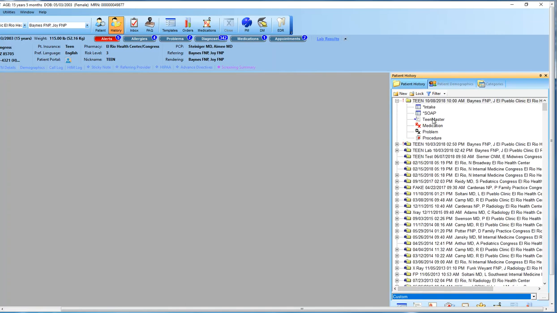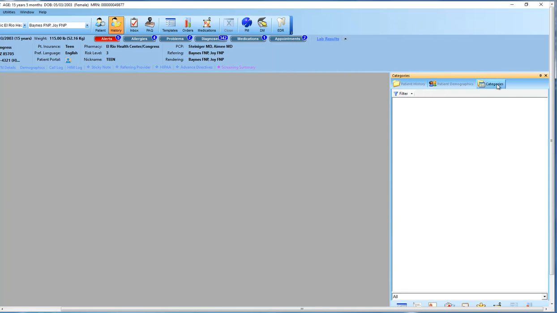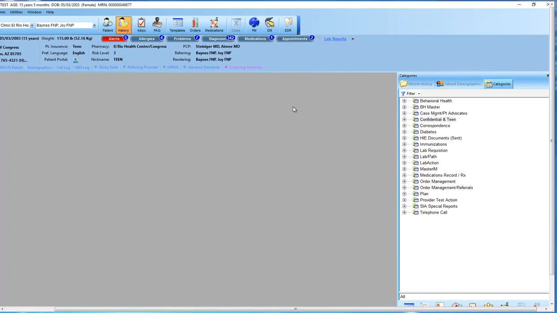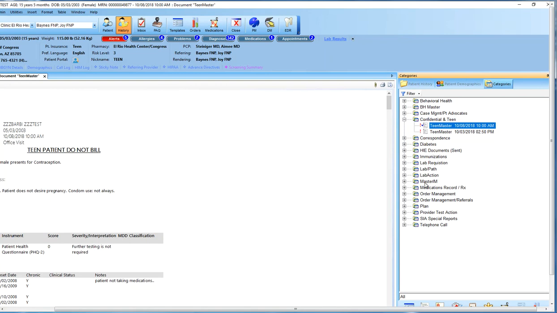So I can see the teen master sitting in the encounter for that data service visit, but I will also be able to see it in the categories tab. I will see the teen master in the confidential and teen category. Here's the teen master. I will not see it in the master IM category. It will only live in the confidential and teen category of the patient's chart.